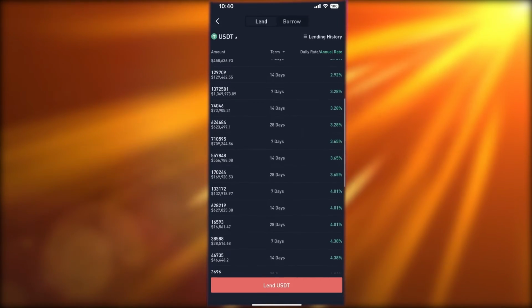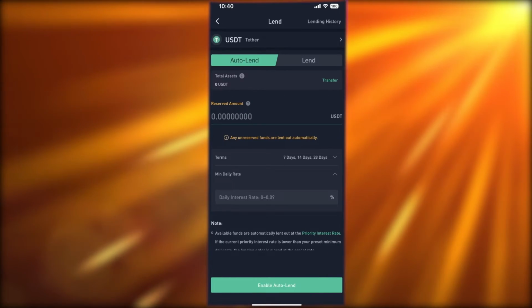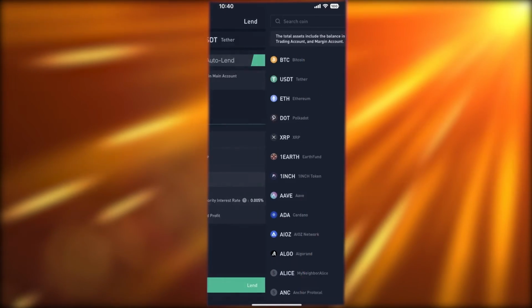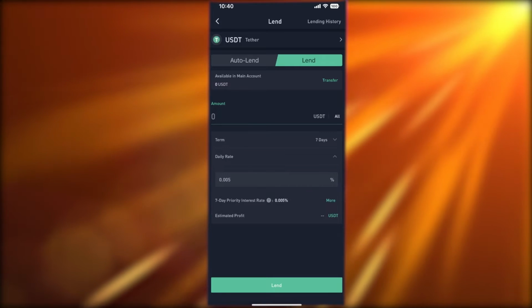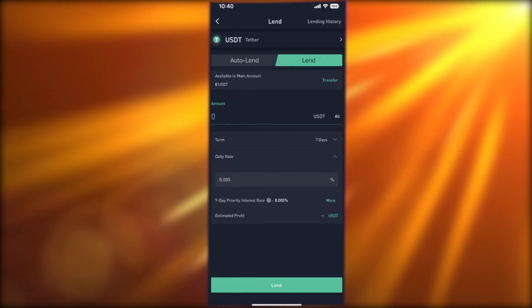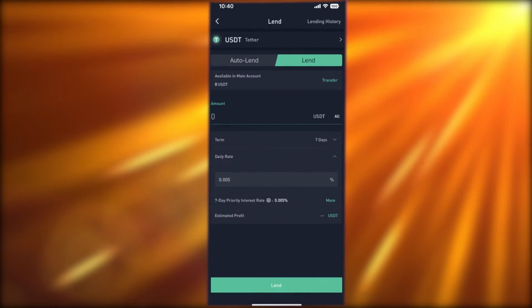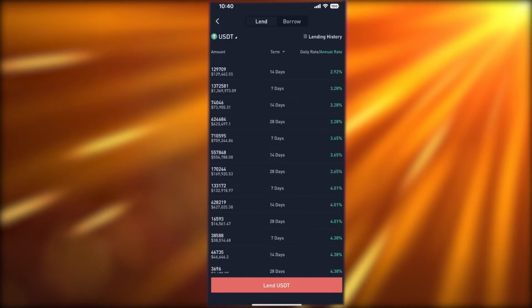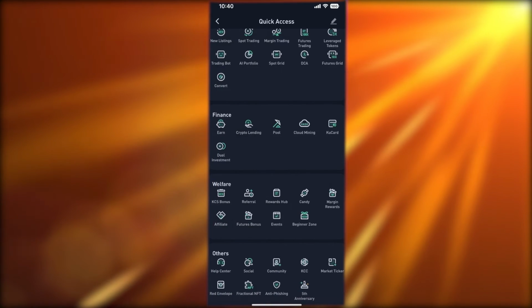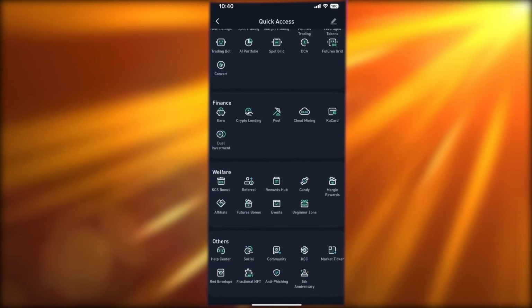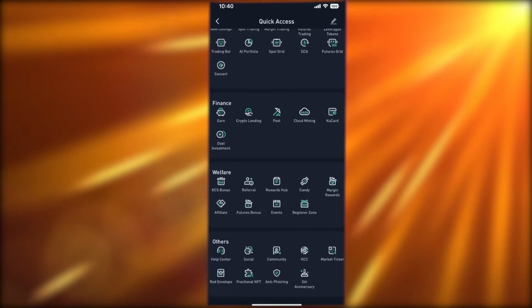So for that, you can just click on lend USDT. You can choose to auto lend or just lend the token or the fiat currency of your choice, and you can choose a daily interest rate as well. And this can be super helpful if you have a crypto token lying around that you're not using actively, that has been in your wallet for centuries, in making some extra money.